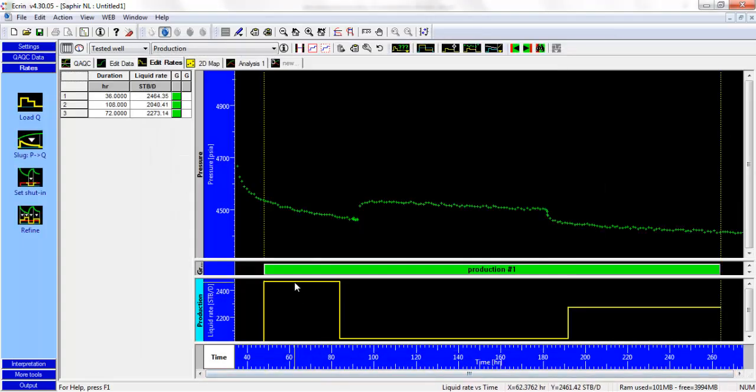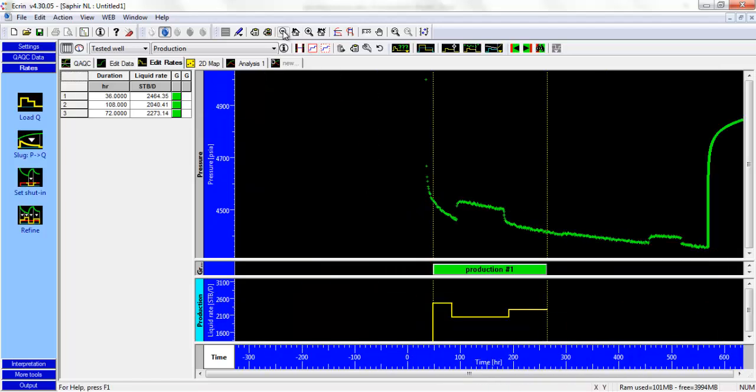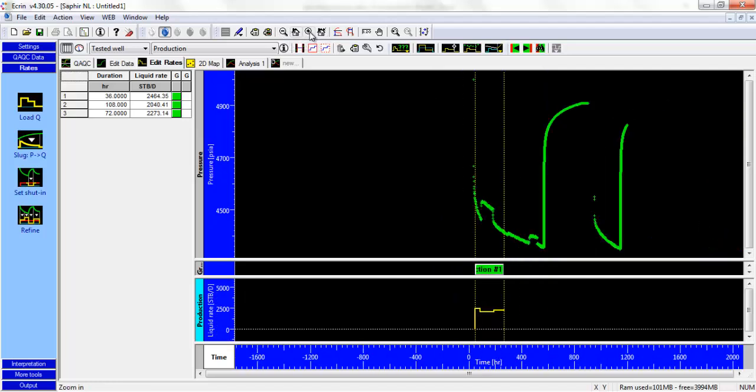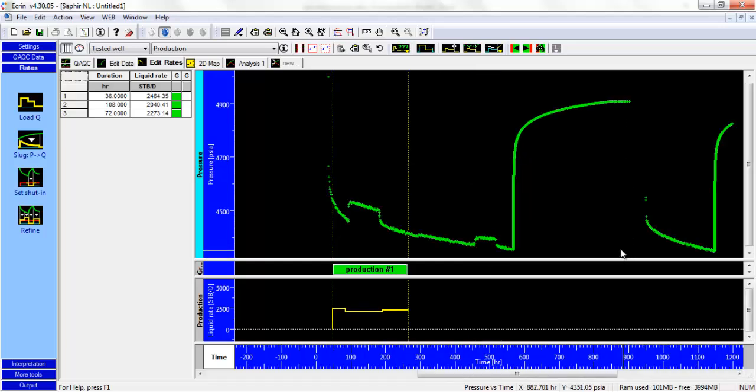So I had 3 production flow tests, and now Saphir attempted to build a rate history based on this. I can zoom out. And well, this is the true reality of a production well. I don't have any other data for the rate here. The well, unfortunately, hasn't been tested with a production flow test before the PBU. This is not best practice.